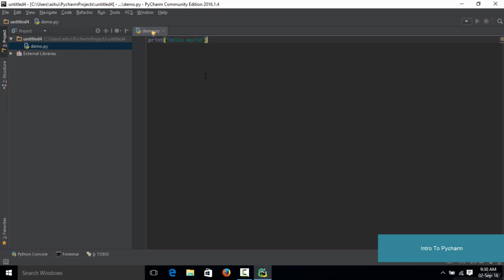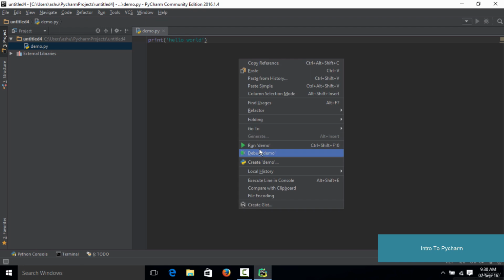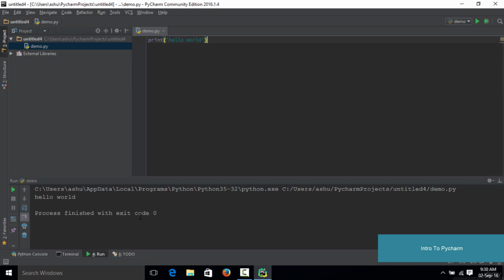You could also use Ctrl S to save your program, and once the program is saved, you could simply right click anywhere over here, and you have an option to run your program. If you simply click this, as you could see right here, you will get the output of your program. We got the output as hello world. That's how you basically write a Python program in PyCharm, which is an IDE.